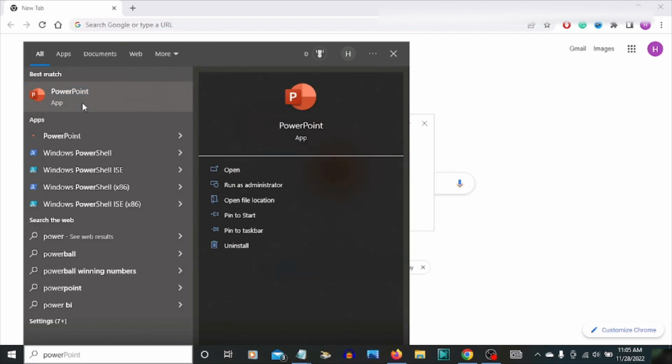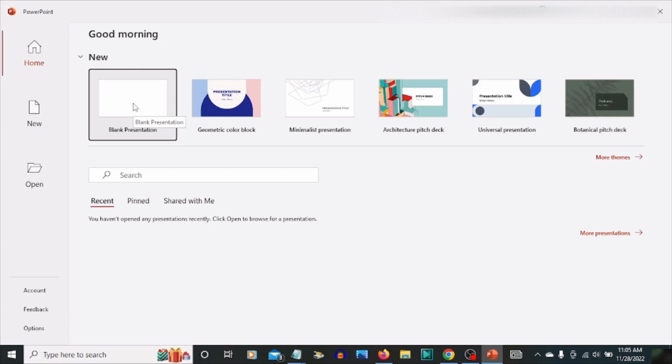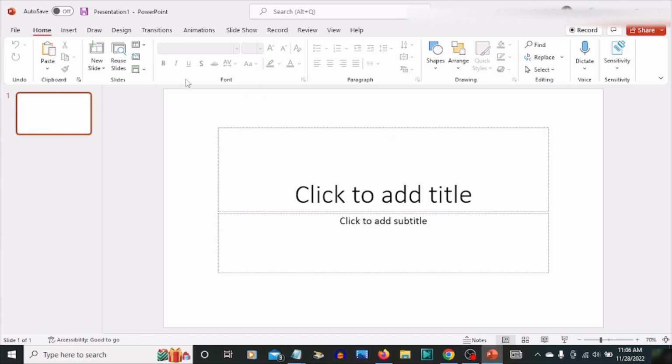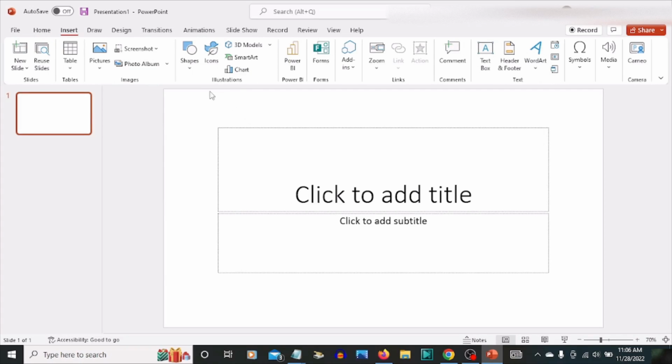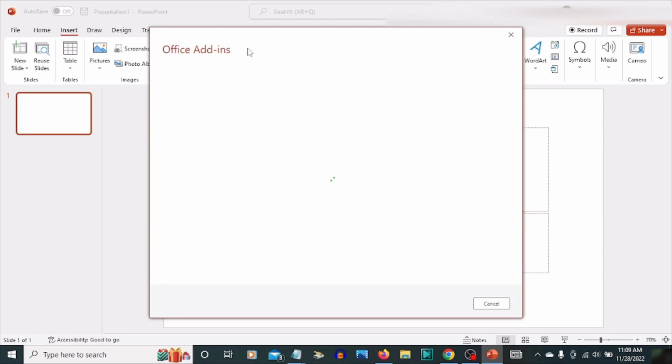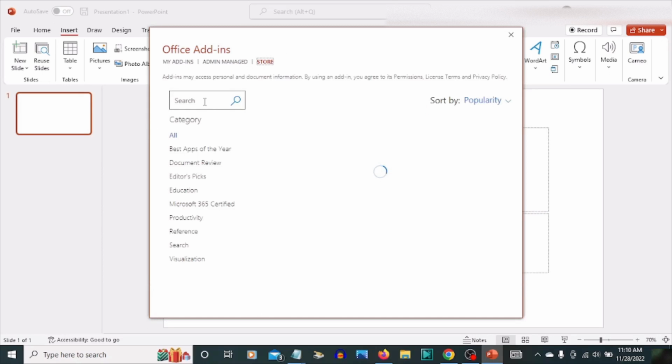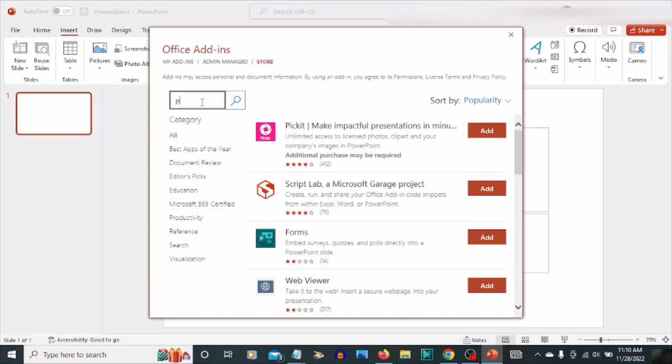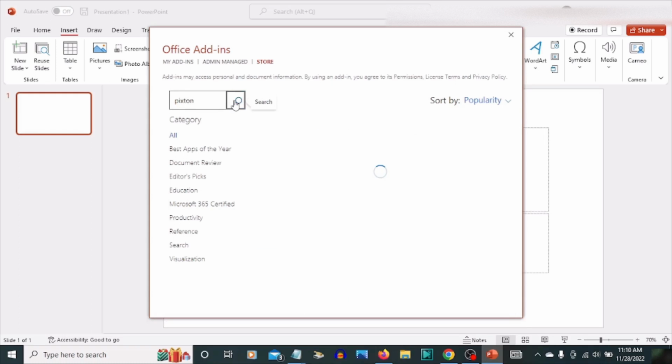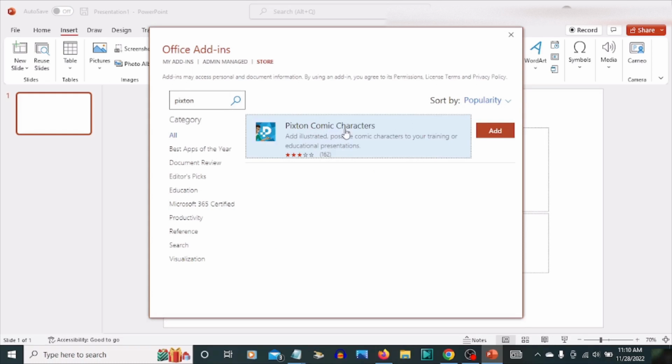Open the PowerPoint and you can see a blank presentation. Click on that, then click on Insert at the top left corner. Then in the middle you can see Add-ins. Click on it, and after you click there's going to be a page like that. Then I'm going to search in the box for Pixton. Type in Pixton and click search. You can see Pixton Comic Characters.